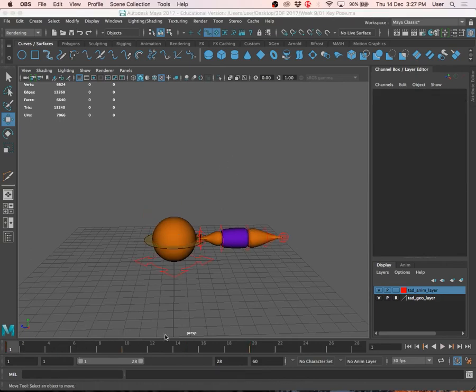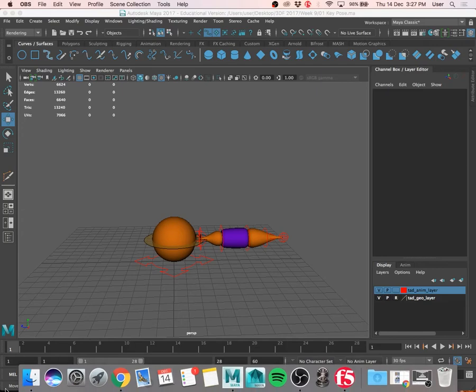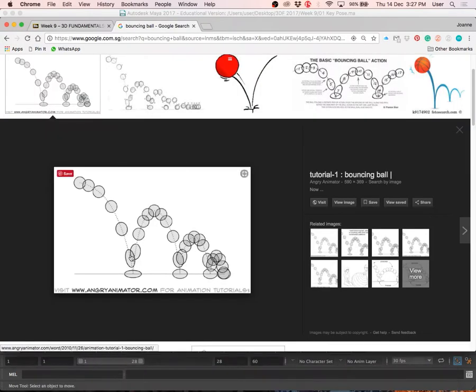So the next thing that we want to do, the in-between, right? The in-between, we're not going to care, okay? All these things in between, ignore for now. Only the key pose.